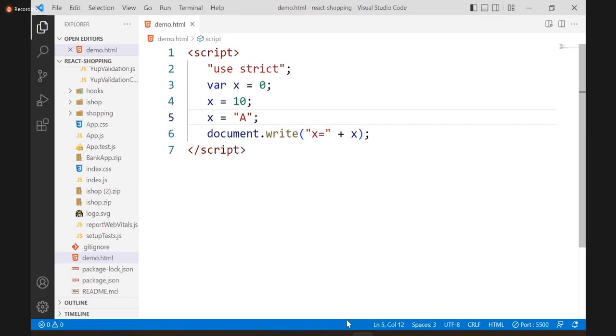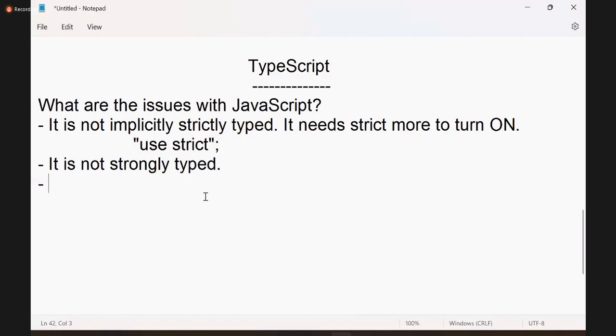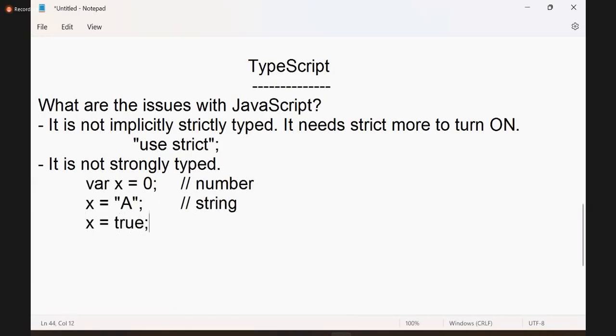That means it is not strongly typed. We say var x equal to 0. That means it is a number. Into that x we assign a string, then it becomes a string. Into x you assign true, then it becomes a boolean. That's not good. It is not strongly typed.